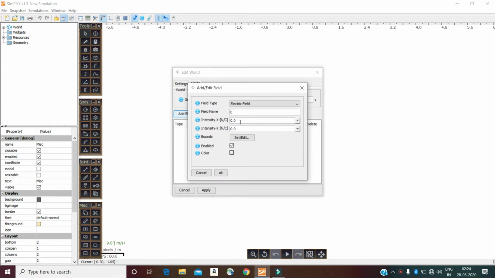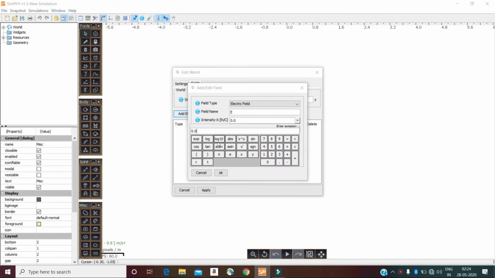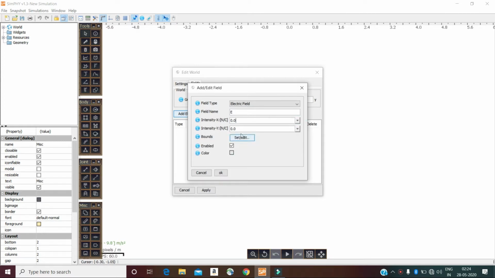Now here we have to enter a function to specify the x and y direction intensities of the field. You can also use this virtual keyboard for the same. Now for example, let's specify it as 2i cap plus 3j cap. Here you can also select the color of the field. Let's take it as green.